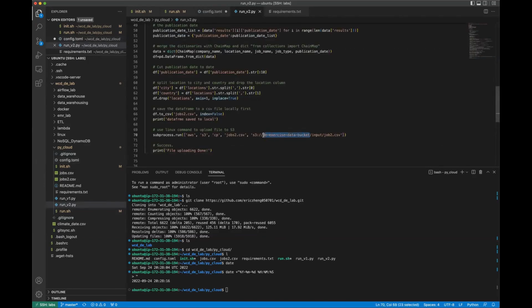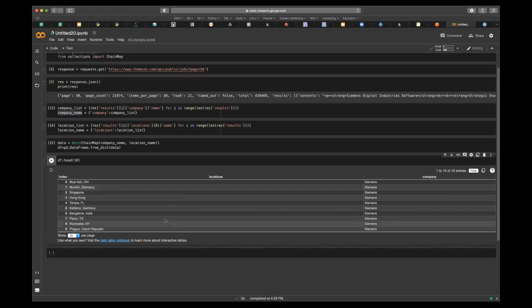Hi, Stan. In the country and the city, I saw some entries like Hong Kong, Singapore. They are missing the country name because they don't have both city and country. Yeah, it probably will have a problem here when it's just a country, right? Rows 2 and 3. Yeah, definitely.